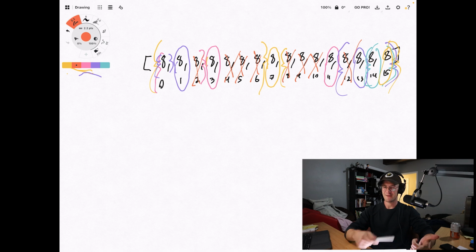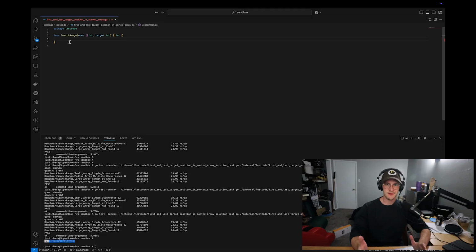All right, now that we have made it through this part, let's go do some coding. All right, so here I've just got the skeleton for our search range function.